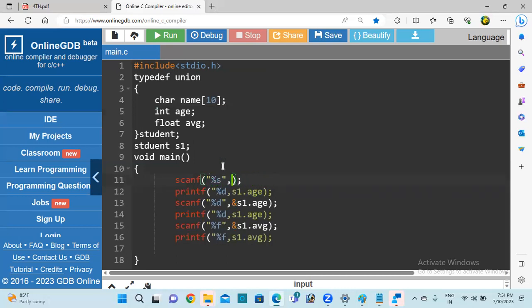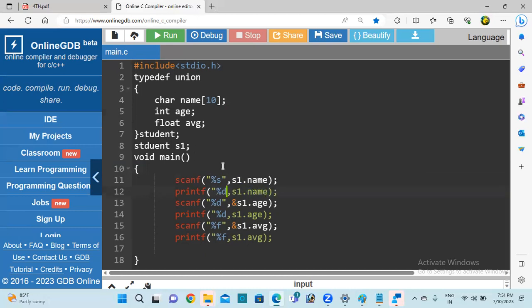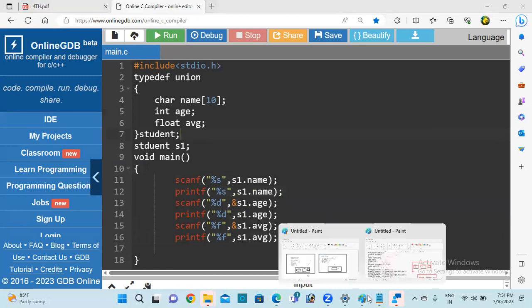What should we write here? S1 dot name. S1 dot name. Let us see this diagram. So now you got it about this diagram.